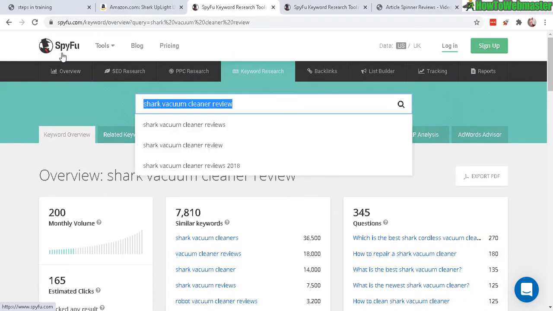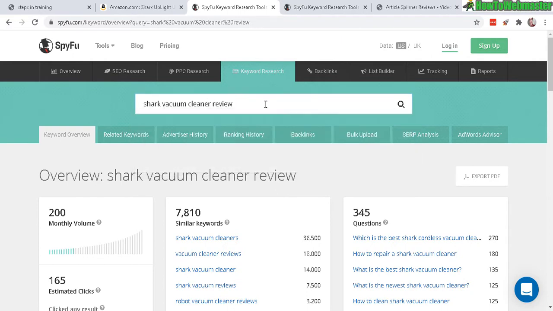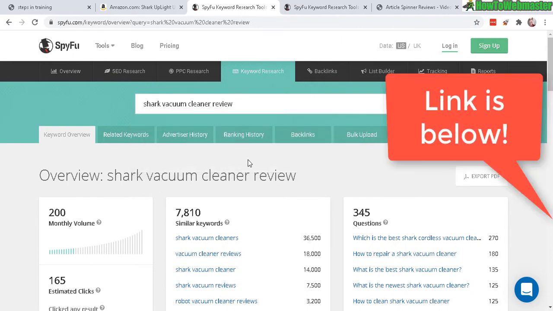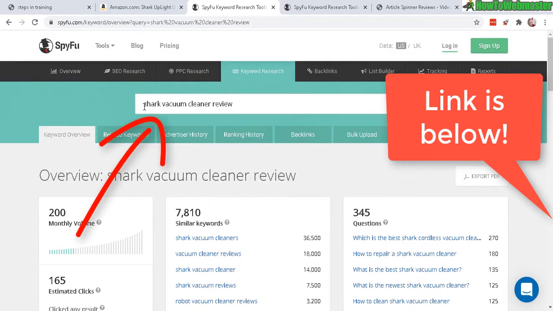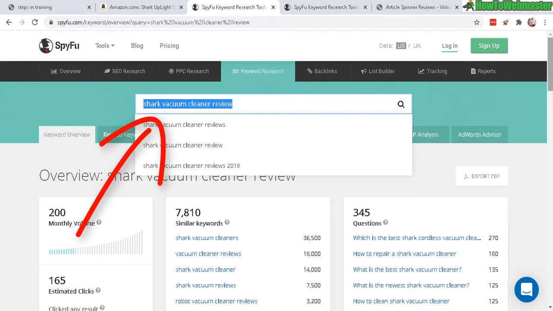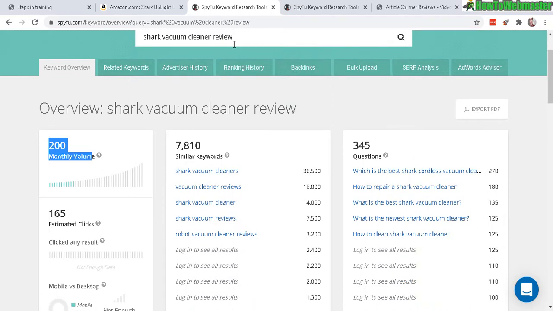Okay, once you find a niche or a product, I recommend going to SpyFu. This is a site that will analyze keywords and show you search volume results, and it's free. I'll leave the link down below as well. Here, just type in a keyword, like shark vacuum cleaner review, to see how many searches a month this exact keyword is getting. So right here, 200 monthly search volume.